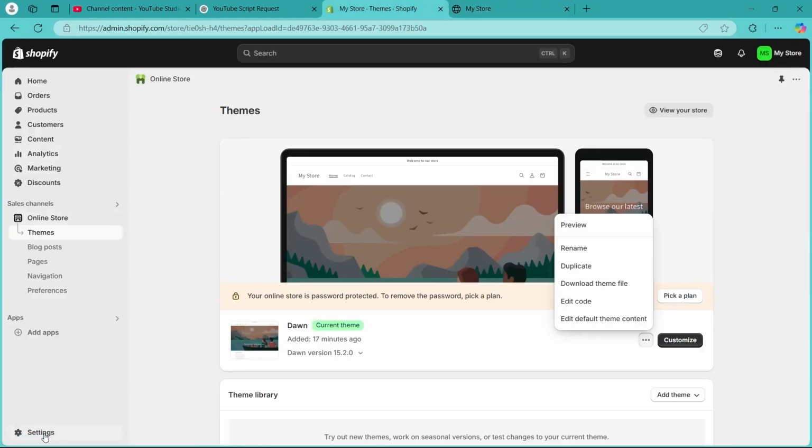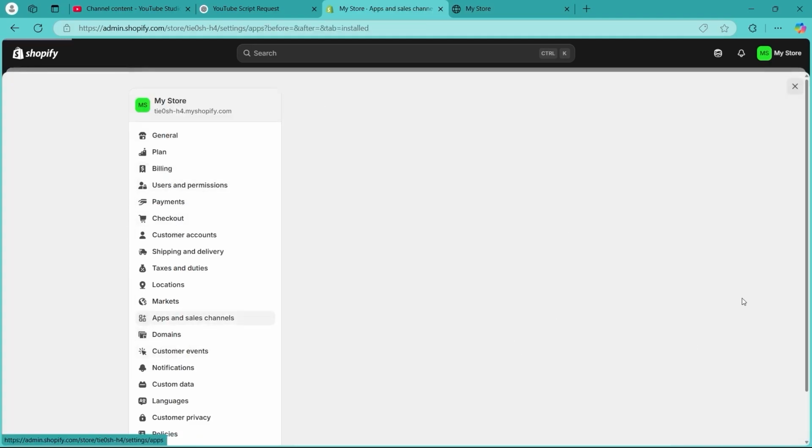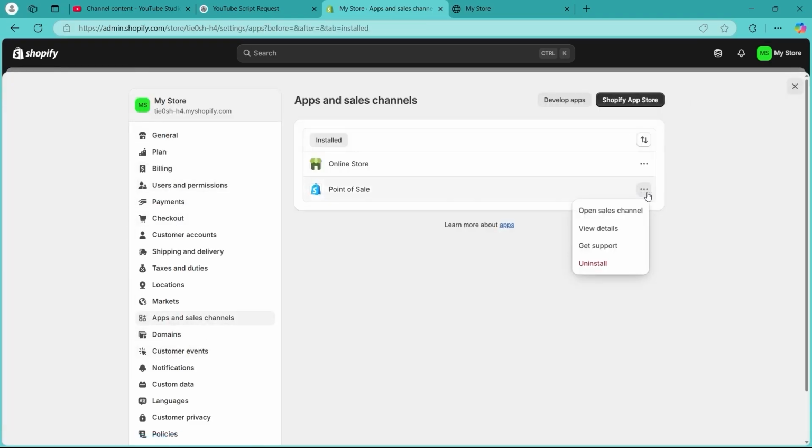Uninstall any unused apps by navigating to Settings, choosing Apps and sales channels, then uninstalling any unused apps by clicking on the three-dotted icon and clicking on Uninstall. Now, you can use Shopify's built-in features instead of third-party apps wherever possible to reduce apps and scripts.